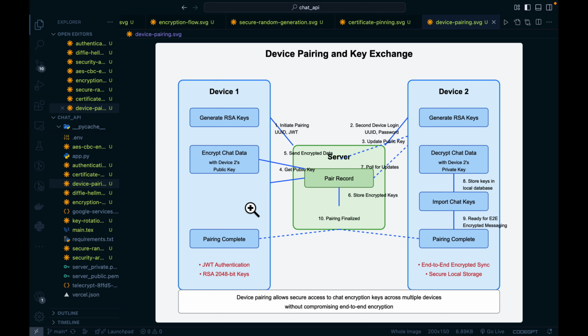In the device pairing algorithm, the first thing is that device A generates a unique pairing ID with a 5-minute expiration. Then the app schedules an automatic cleanup timer for security. The new device detects the device pairing request. Then device B will generate an RSA 2048 key pair. Device B will send its public key to device number 1.